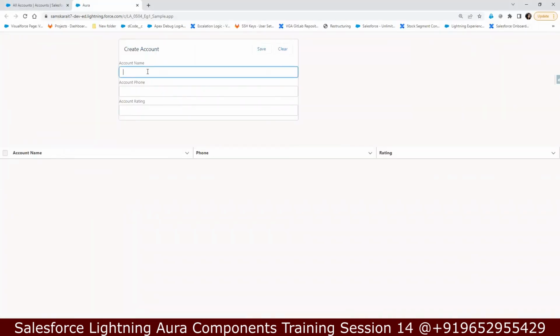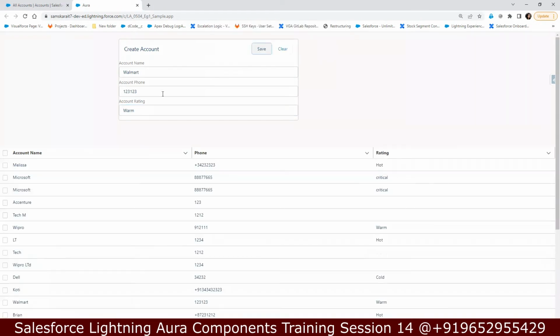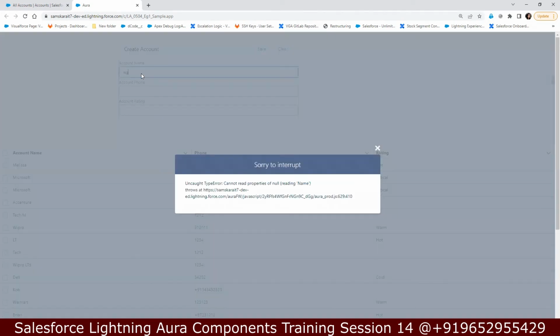Account name, Walmart, 123, 123. Rating warm, save. Okay. Now Walmart USA. No, I have not cleared. Walmart. See, as soon as I click on clear, it throws me an error saying cannot read properties of null, reading name of null.